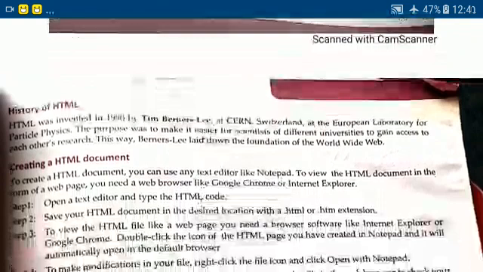So now you know who invented HTML? Tim Berners-Lee in the year 1990. For what purpose did he invent it? He invented it for physics practical. In which laboratory? European laboratory. At what place? Switzerland. So this is the history of HTML.